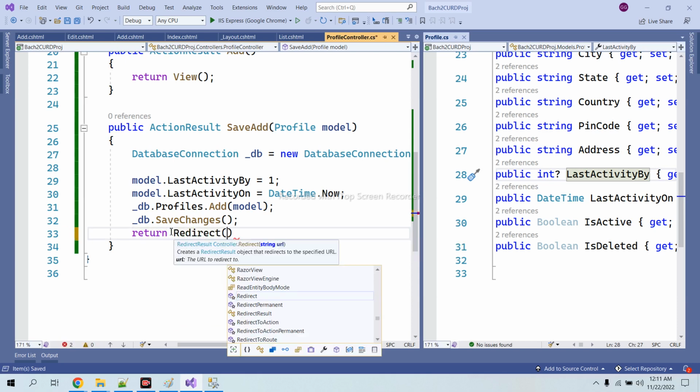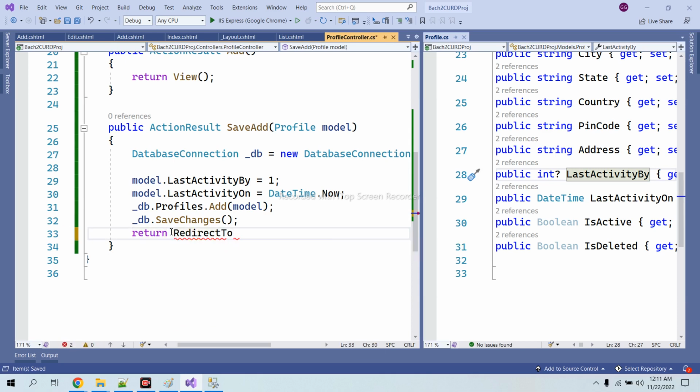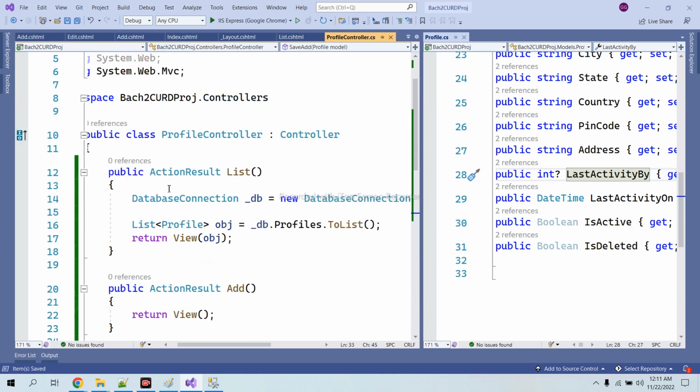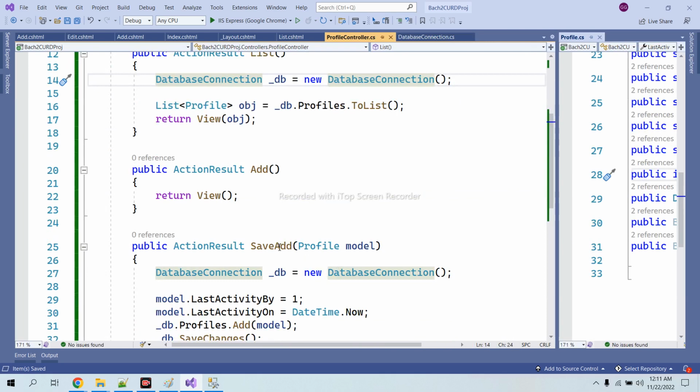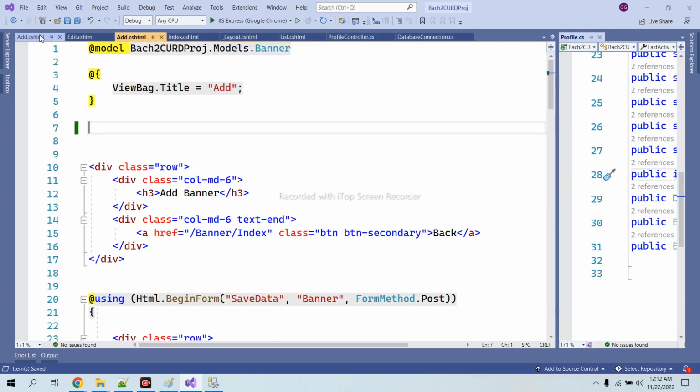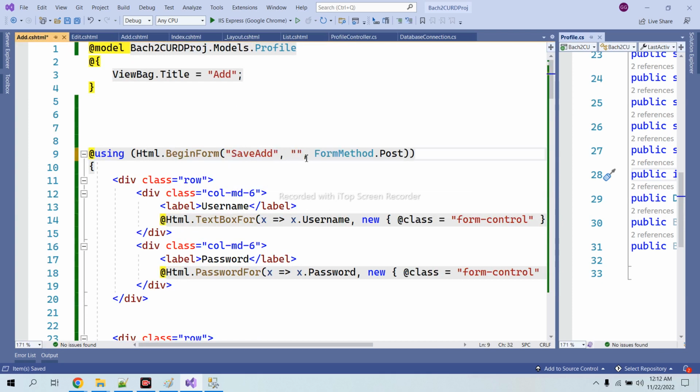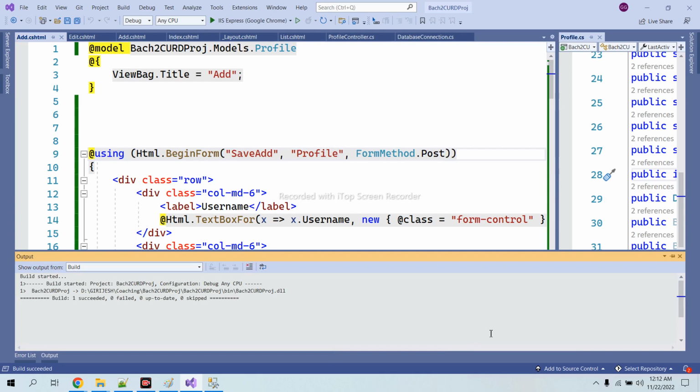Redirect to action. This is the list. We have to redirect to the list. Let's update the save add. This is the action method save. When I click on the add button, then it will redirect to the save action, and let's create here. Give the control name, profile, build it. Let's refresh it.